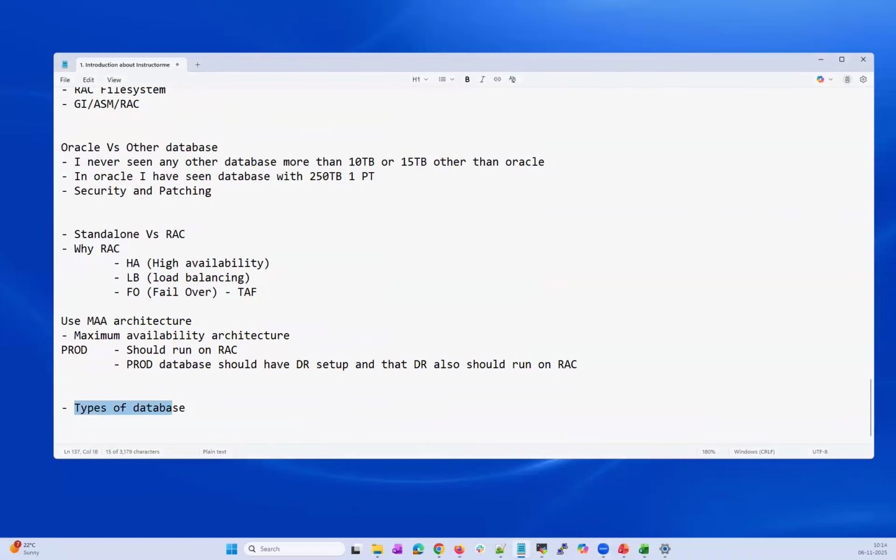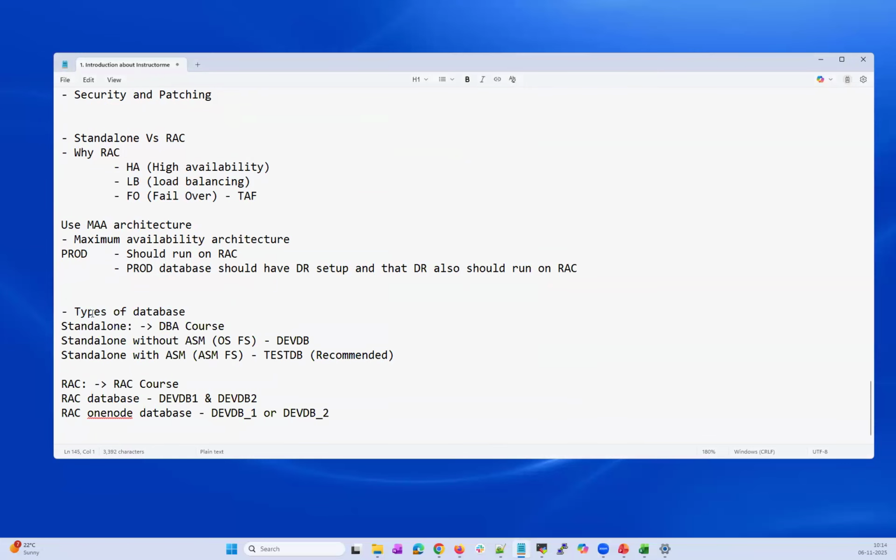Okay, types of databases. If you talk about Oracle, we have the standalone database and we have the RAC database. The standalone database is a part of our database course, where we cover standalone. In this RAC course, we'll cover the RAC database.